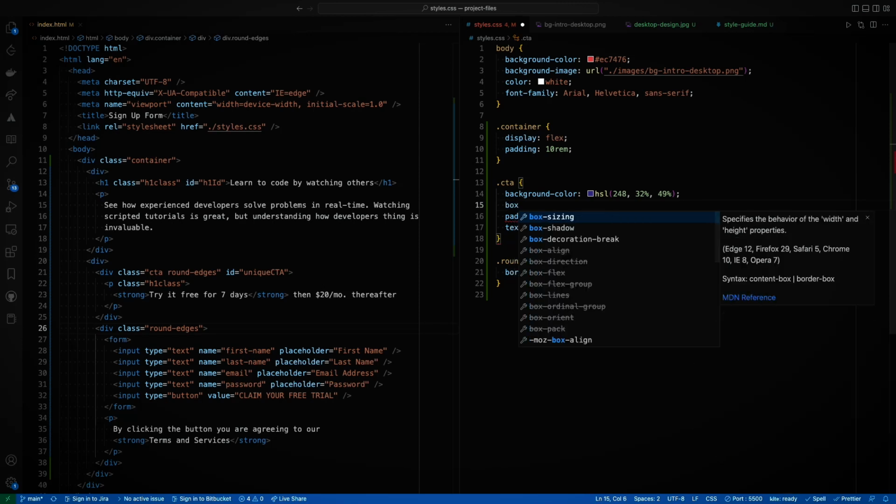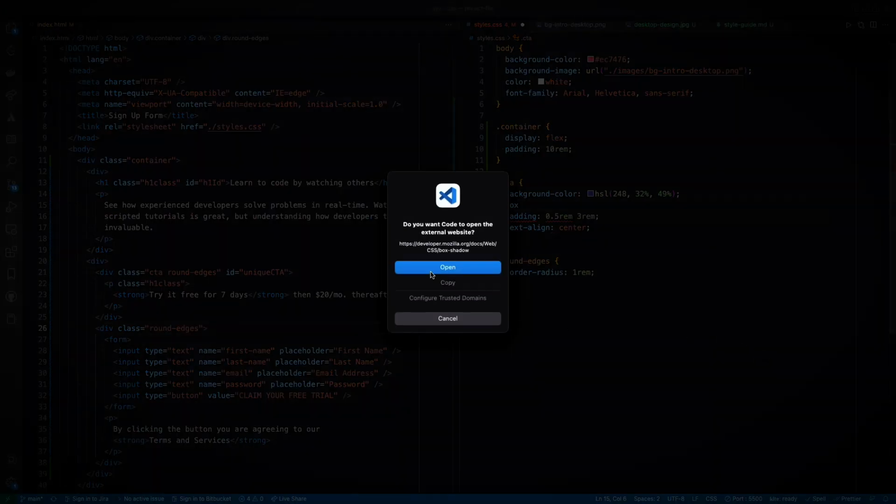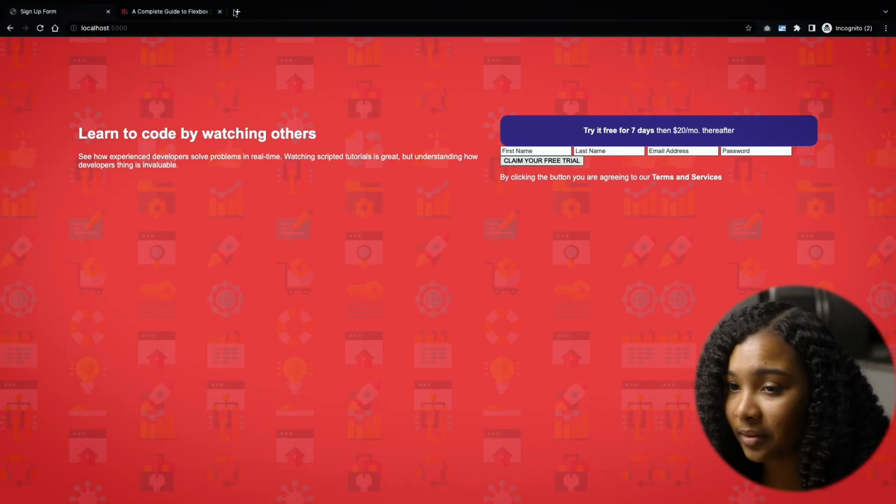Box shadow. And the great thing is here, you can see the instructions for how to use this, right? So it attaches one or more drop shadows to the box. The property is a comma separated list of shadows, each specified by 2 to 4 length values, an optional color, and an optional inset keyword. Omitted lengths are 0. Okay. So let me pull up the MDN reference because that is still a little bit cryptic for me. Let's copy that and paste it in this tab right here.